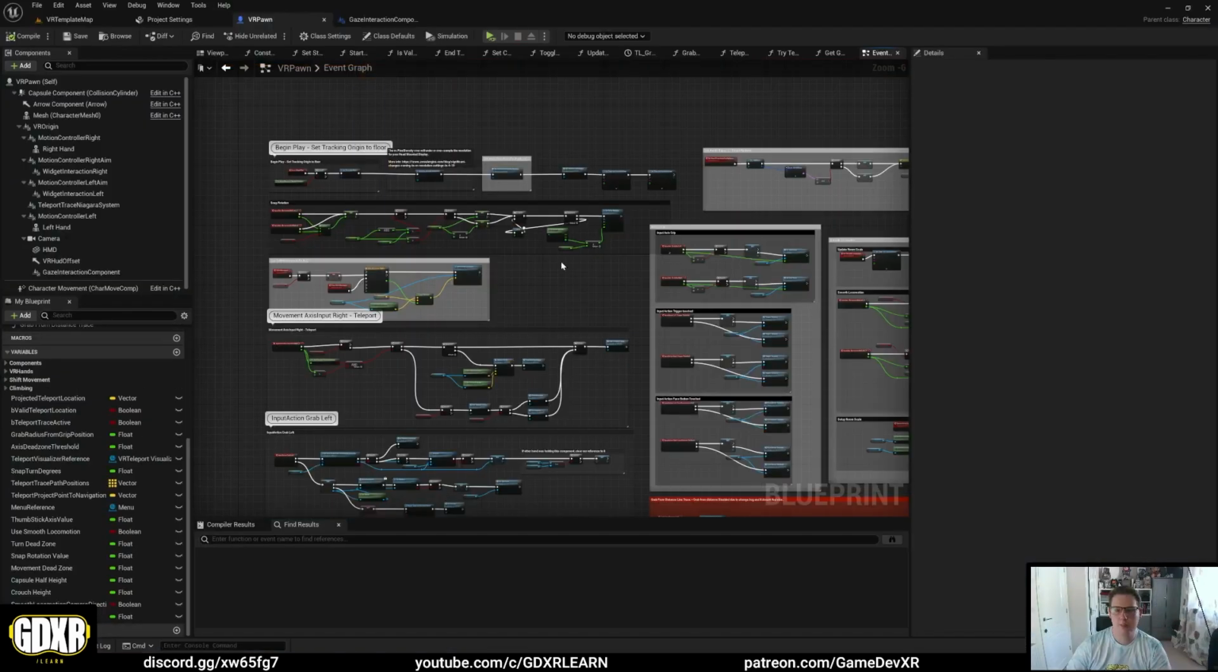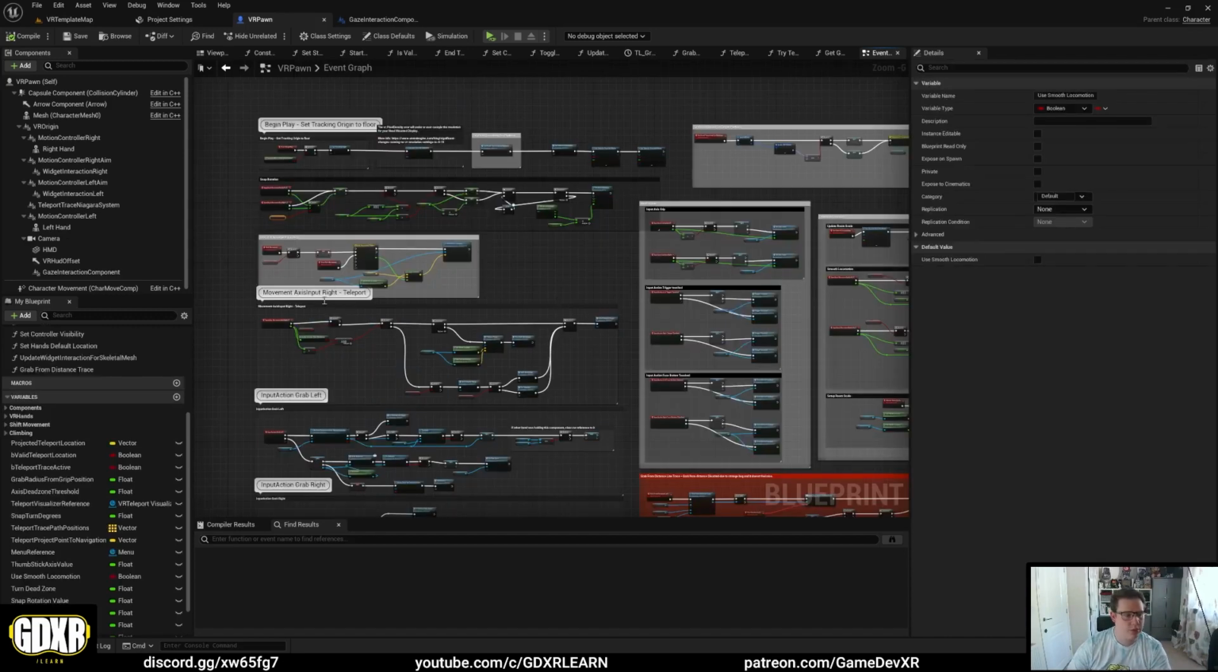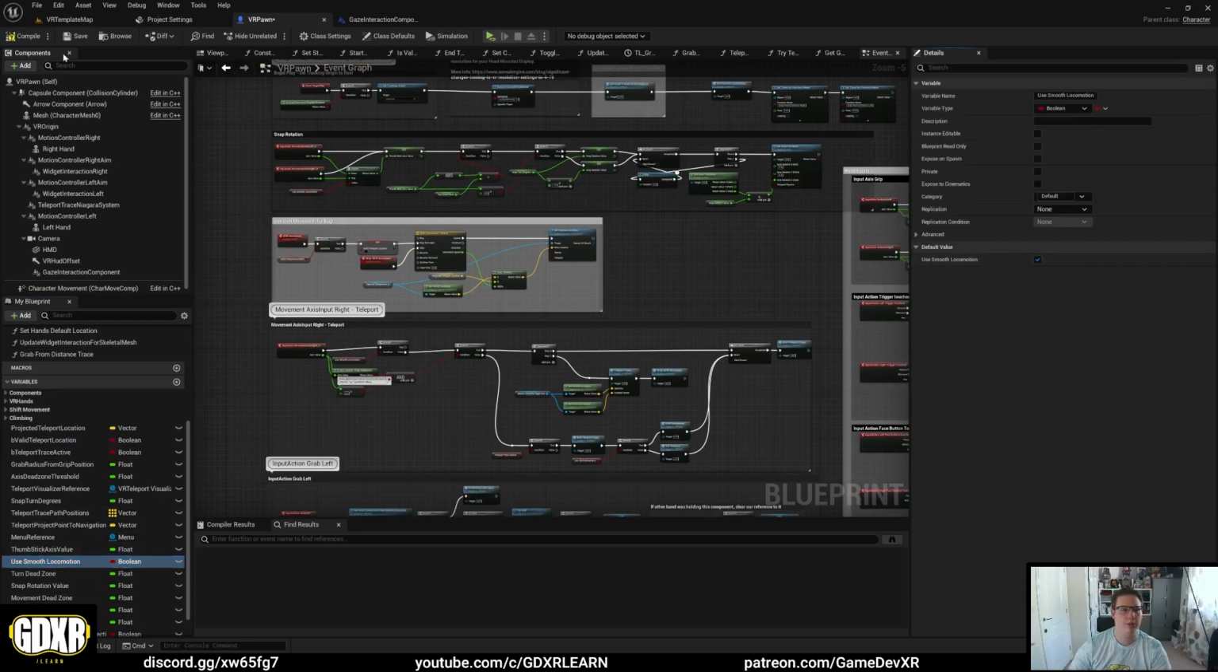So by default, the VR pawn that's included is set up to use teleport locomotion. So if you want to switch that to use smooth locomotion, so you can walk around how I normally do it, all you've got to do is look for the variable use smooth locomotion. If we have a look through, we've got the variable use smooth locomotion. If we set this to true, it'll automatically change it.